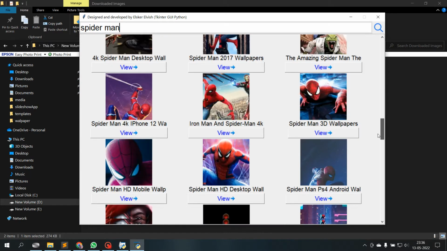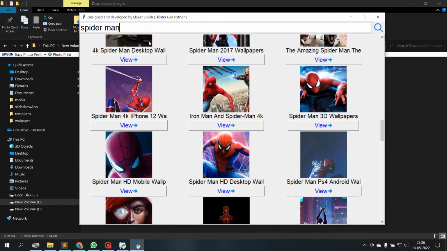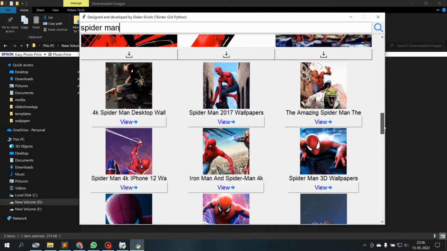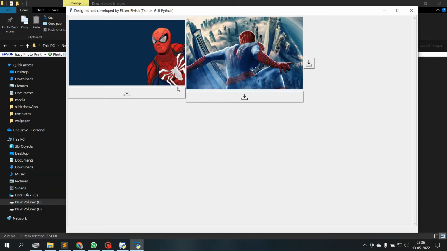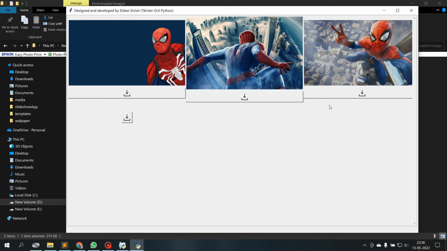These are images you can directly download, or you can go to these categories. Simply there are categories. Just click on this view and it opens another tab showing all the images inside this category. Just press download.